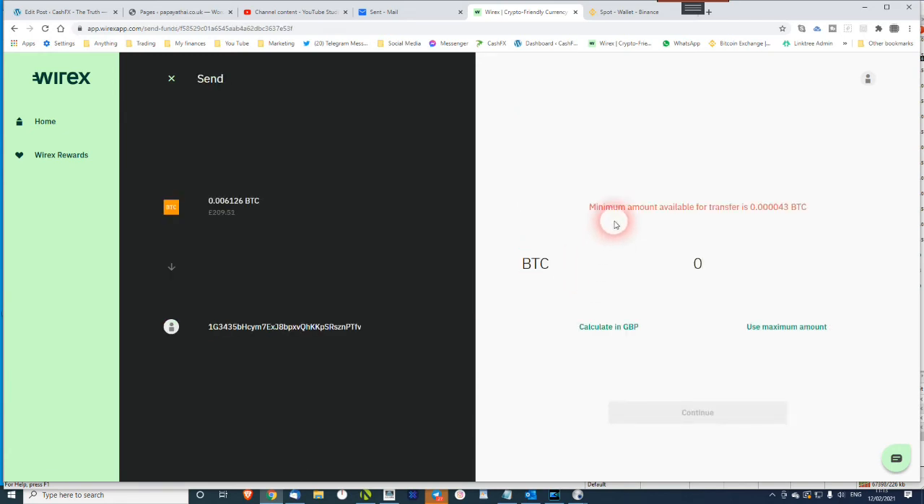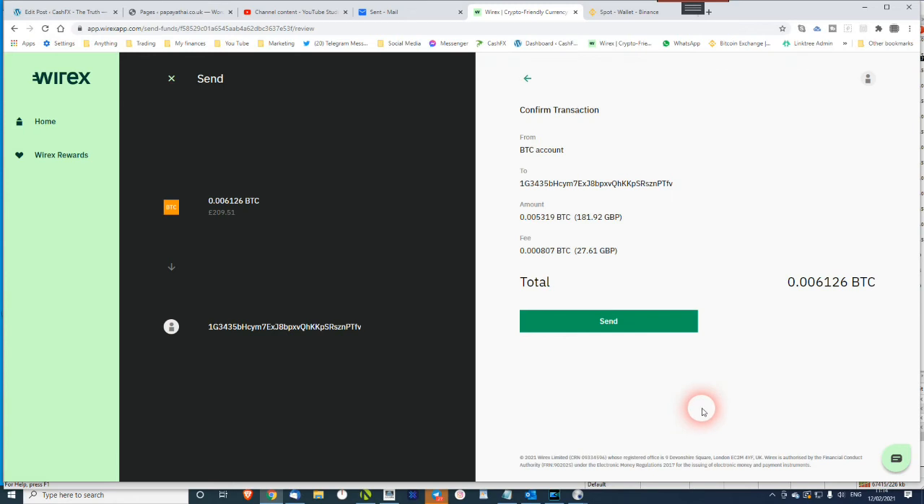How much minimum amount available for transfer? I'm going to calculate this in pounds. I'm going to say £190. Oops, not that much in. That's £190. Just leave a few quid in there. So here we go. So I'm going to be sending, I want to send about $200, about 181 quid.